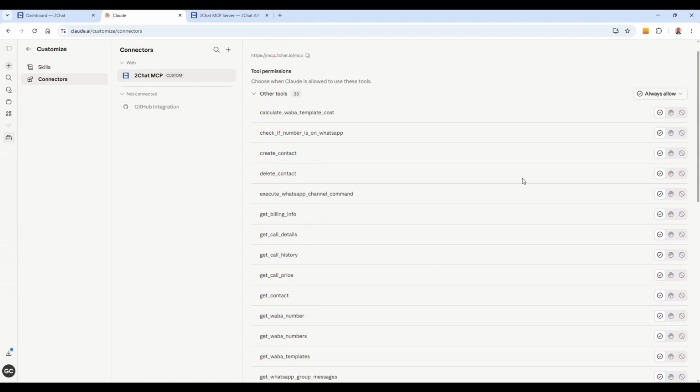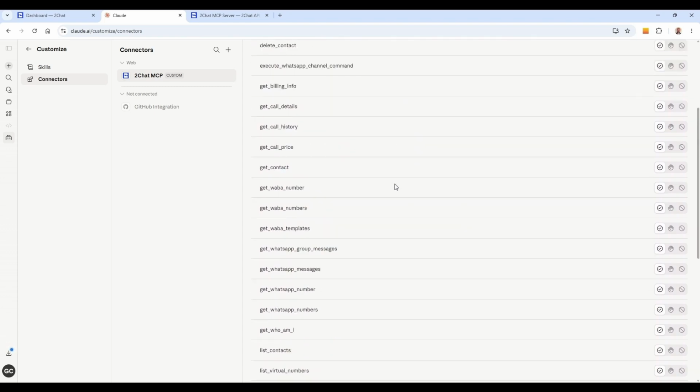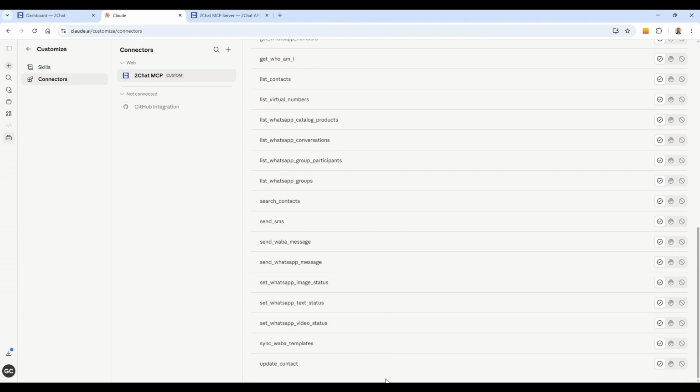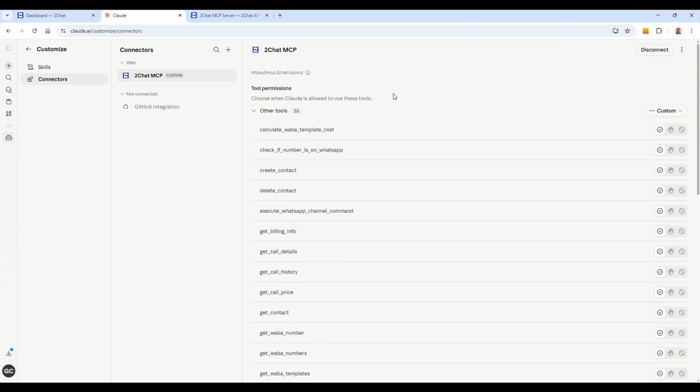In case we require that any of these activities or tools not be executed, and for example, we need it not to use the Update Contact option, we click here on Deny or Sync Templates. We can perform any type of operations and we can deny it from here. At this moment, we already have the tools connected and we can go to our chat.